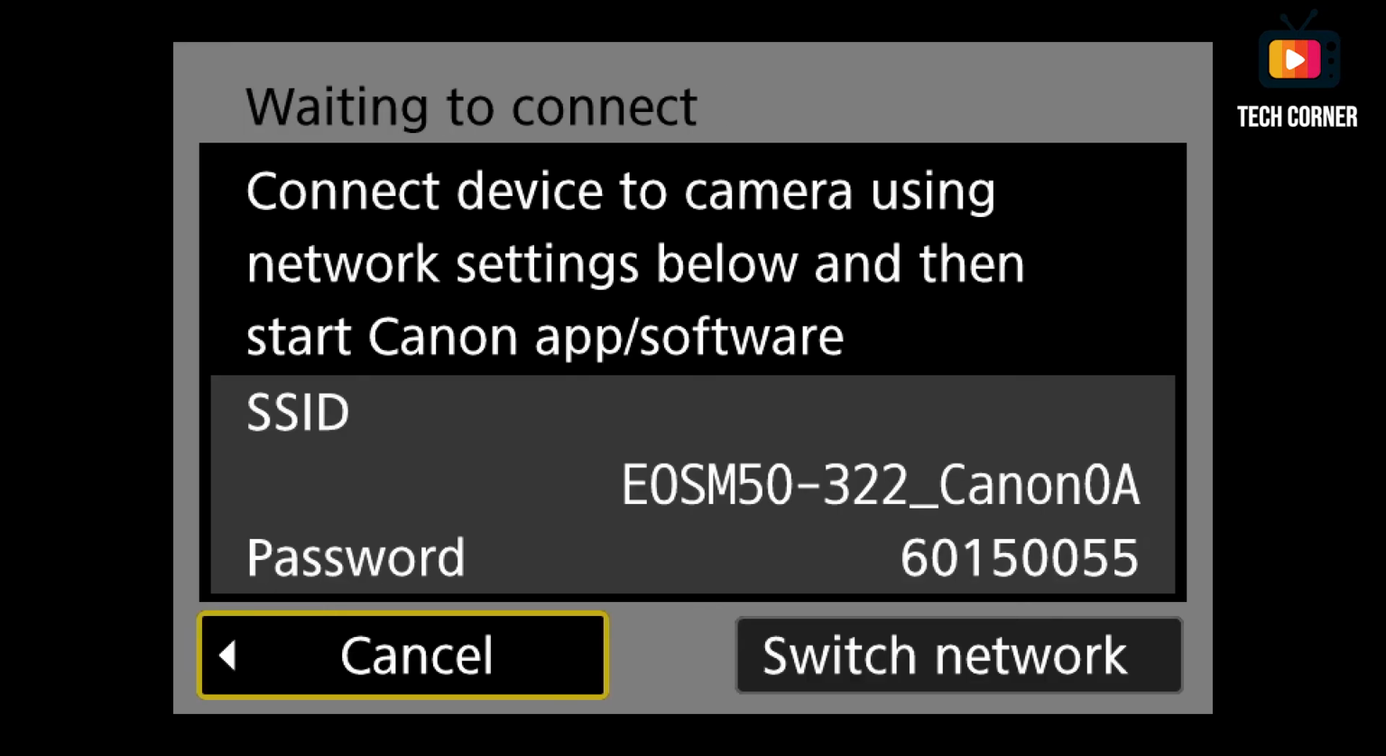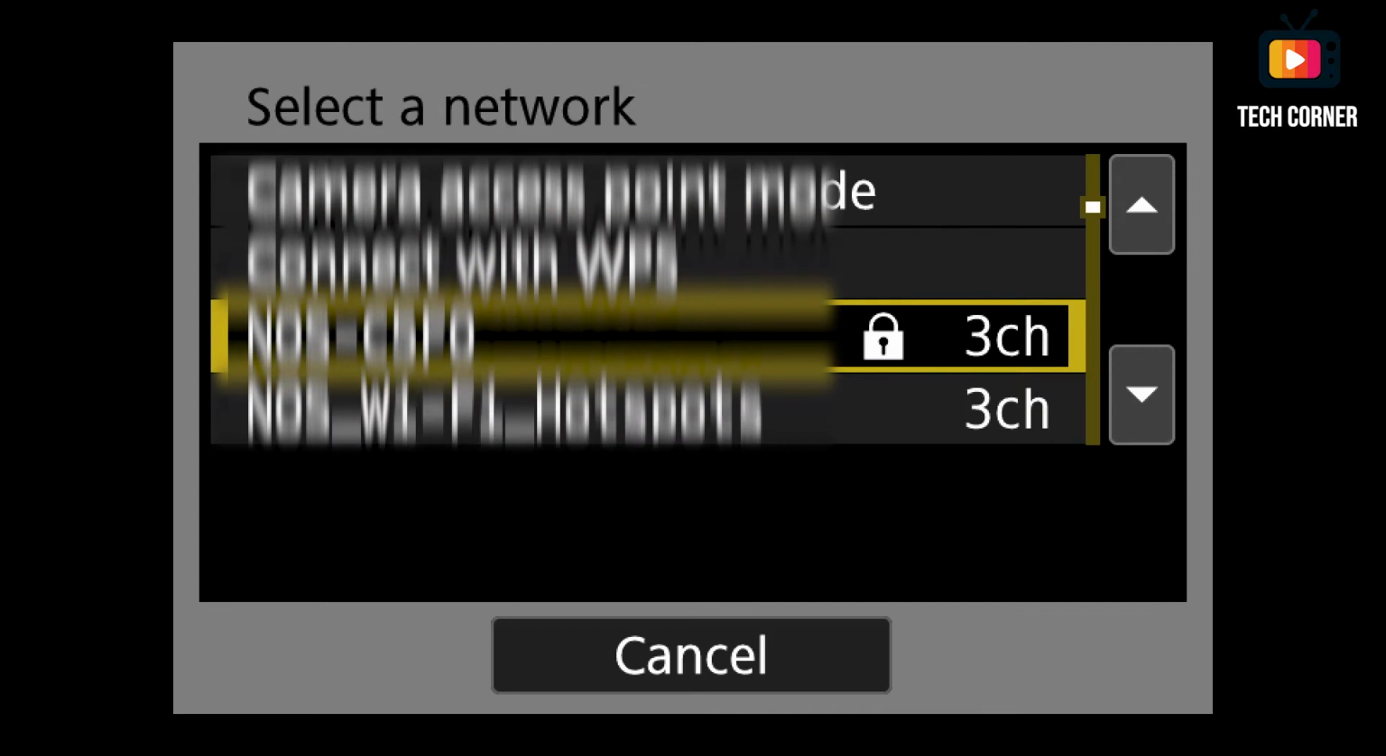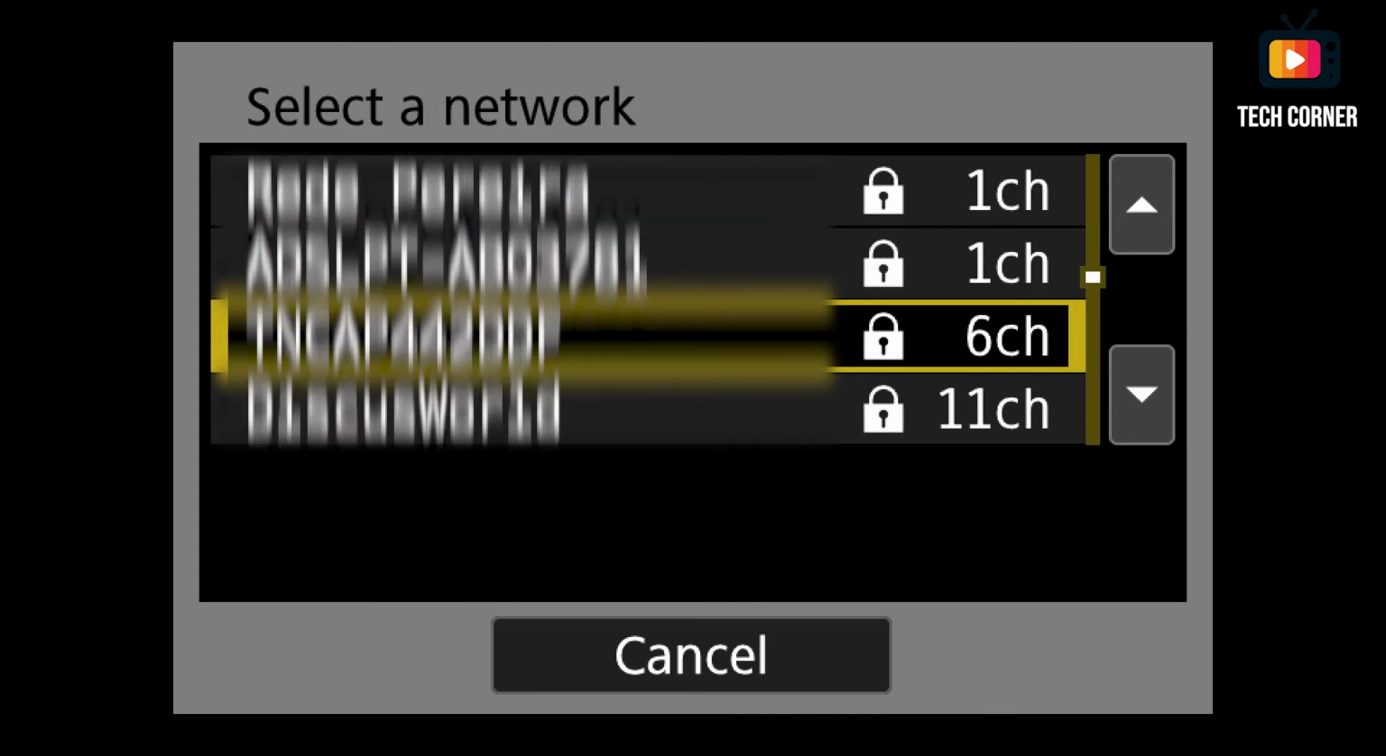Your camera will set up a local hotspot so we can connect directly to it, but we'll ignore that option and select Switch Network. The camera will now search your Wi-Fi for networks and display every network it has access to. Let's select our network and press Set button.